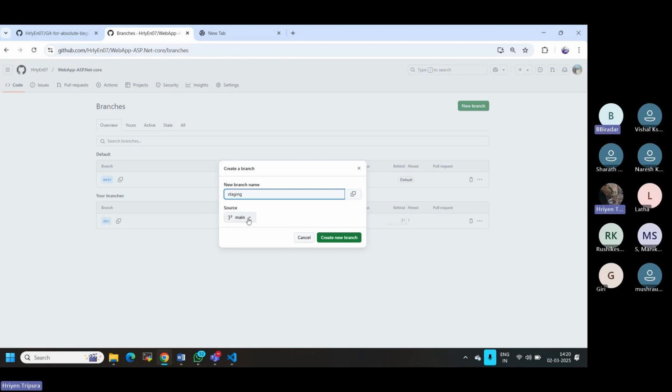This is also based on the original branch, which is from main. That means whatever I have in the main branch, the same data will be available in your staging branch as well. So I will create it with the source branch as main. Whatever data I have in main, the same thing will be replicated in this particular staging branch.